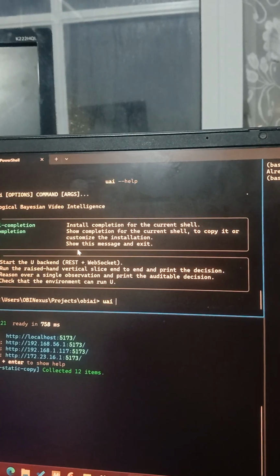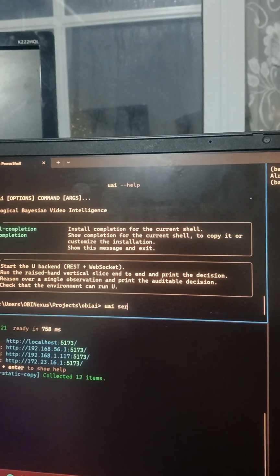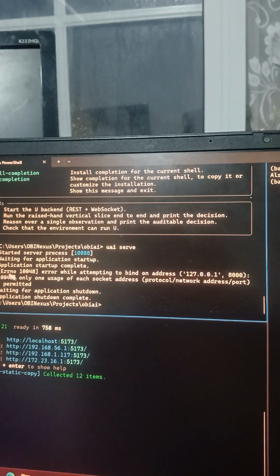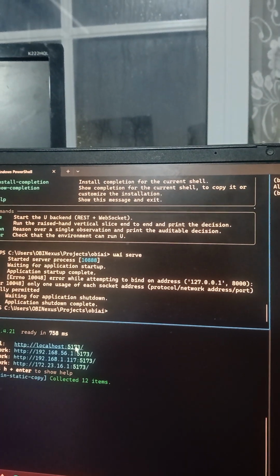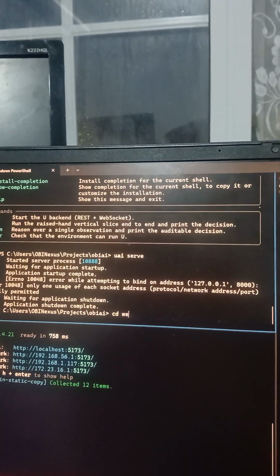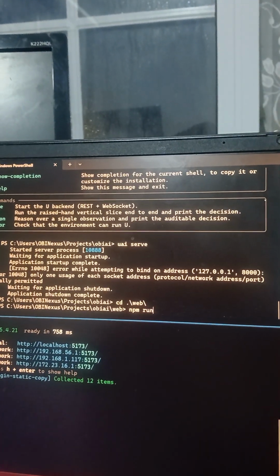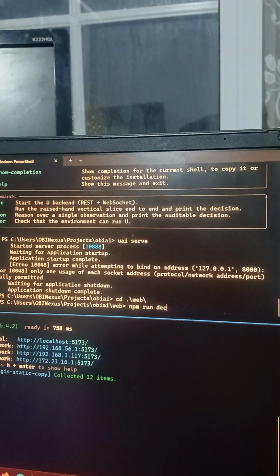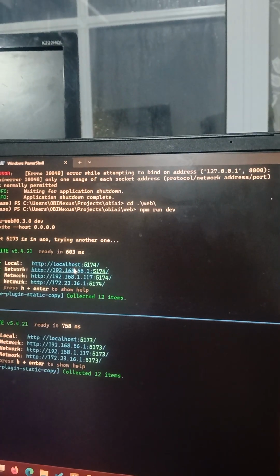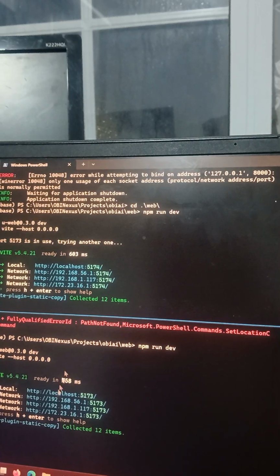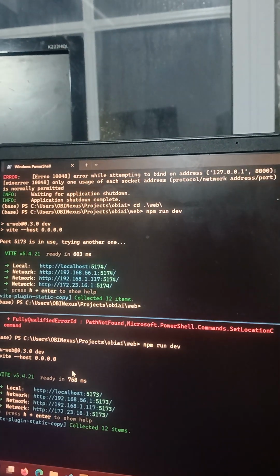I've got eight minutes on this. Too many videos. So you run UAI serve and you get a server running, but there's already one running, so you can't run another one. It's a daemon server. If you want to start the front end, you go cd web and run npm run dev. This starts a Vite host, the dev server on 514. I'm going to cancel this because I'm only running one here.